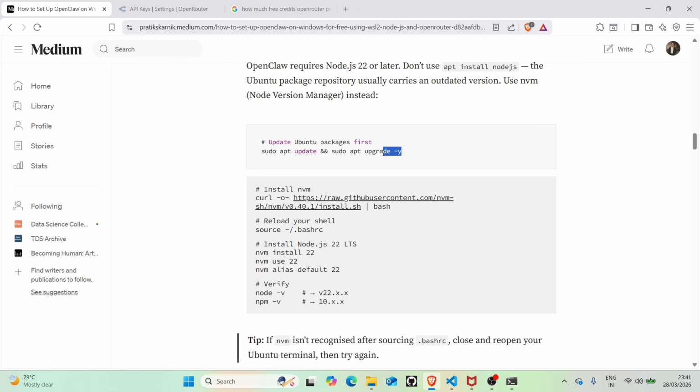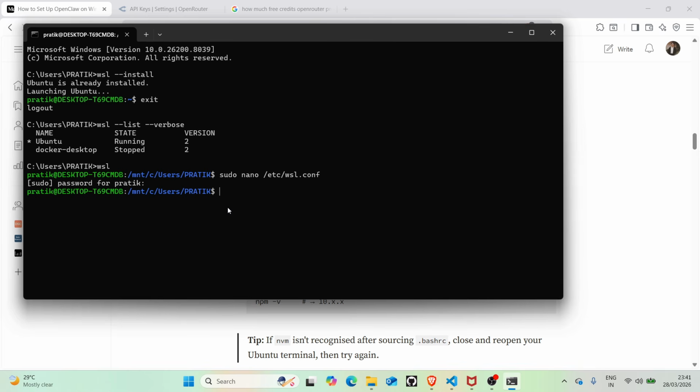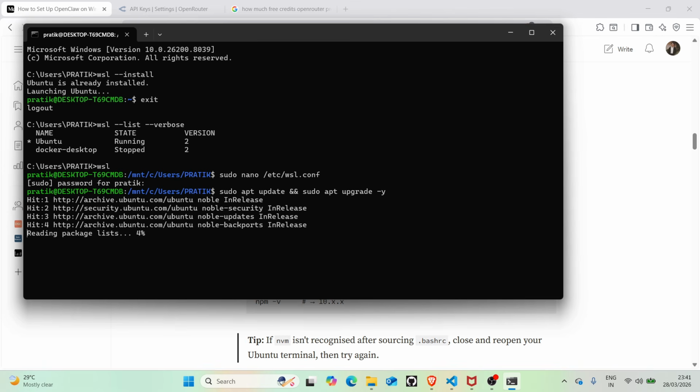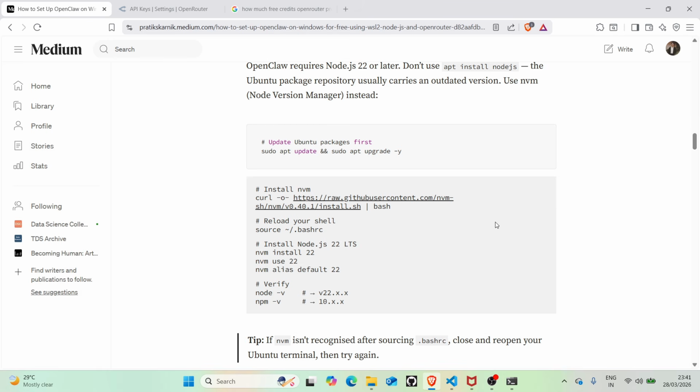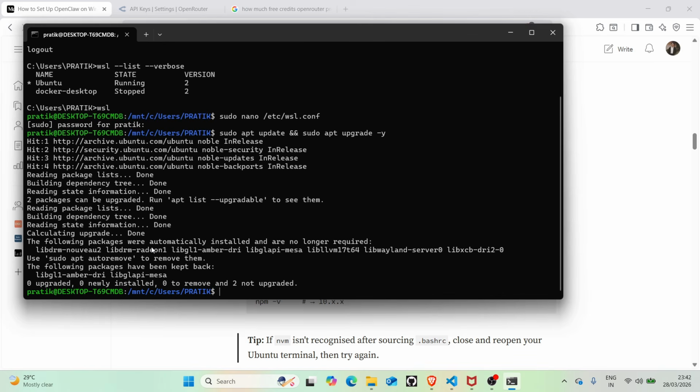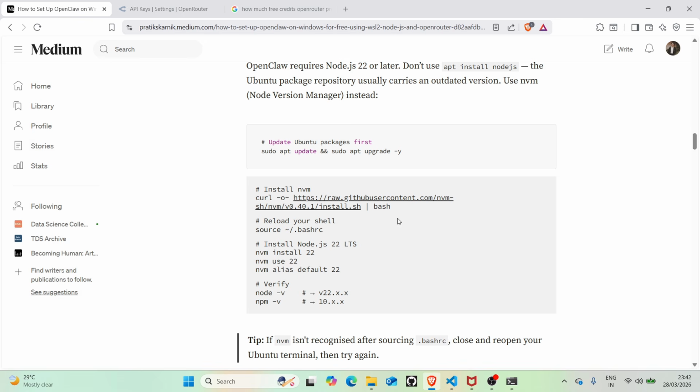After that, you have to upgrade your packages in your Ubuntu, that is WSL. As you can see, it is checking if there are updates available, and no updates are available. My Ubuntu is up to date. If there were any updates available, it would first install them and then you can proceed ahead.